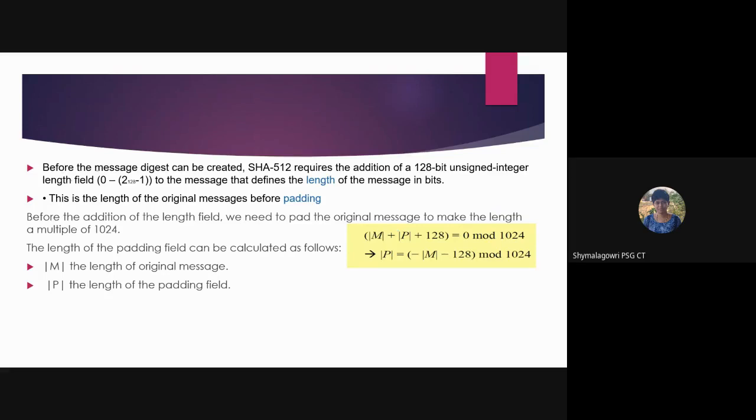Before we create the digest, we need the length field to be computed, which is the original input message length. We express that in 128 bits. That is the length of the original message before padding. Then we need to pad the original message so that it becomes a multiple of 1024. How much we should pad, we have to do based on this formula, where this 128 is the length of the original message which we are expressing.